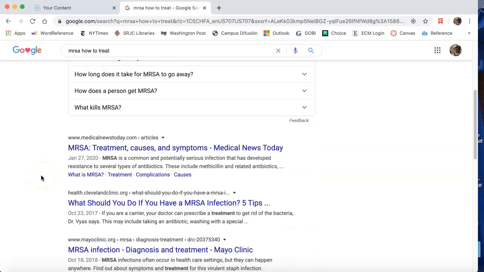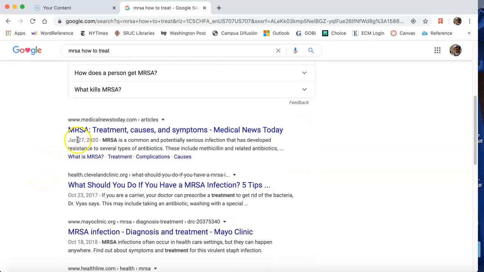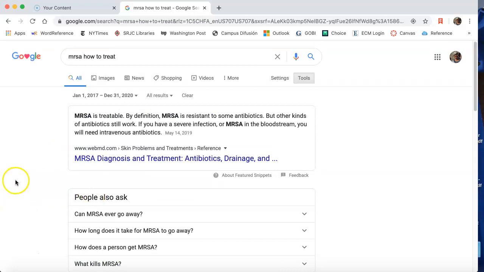We'll just take a quick look down the page and see how we did. January 2020, October 2017. So by a simple limitation of date range, using the tools settings, we were able to control the results to get much more recent results.